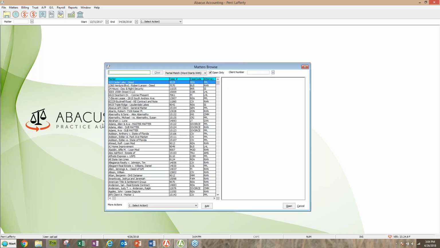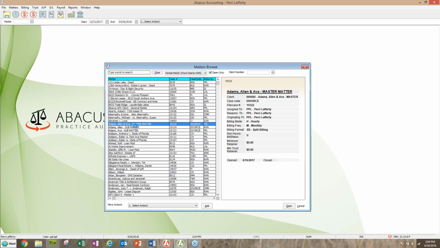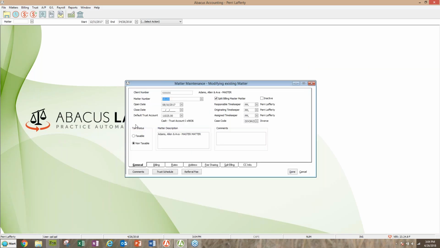I've got one that I actually have in here. We'll use Alan and Ava Adams. So you can see when I set them up, I called one the master matter, and the others sub matters. Now, obviously, this is just for split billing. You don't have to do this for any other kind of billing.